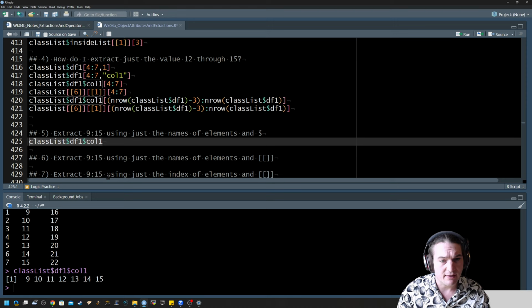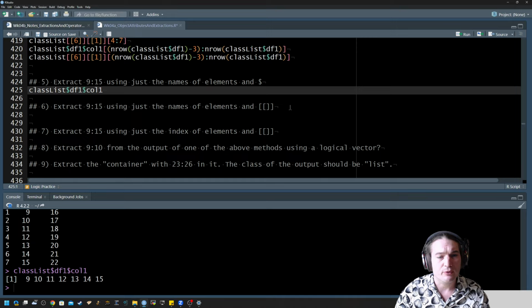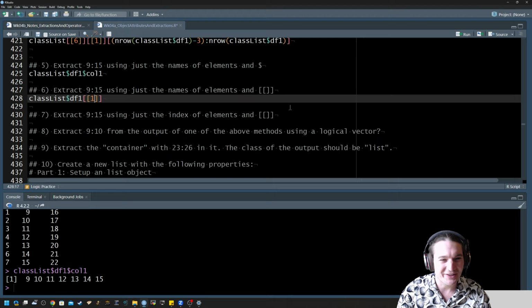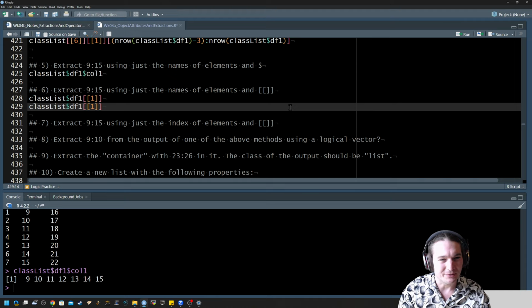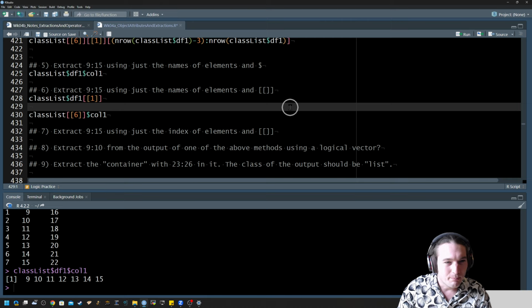Extract 9 through 15 using just the names and elements and that. I guess technically I said and that, so I could do this, or I could flip the script and do this one was 6, 6, 6, and then there. So those both fulfill that outcome.